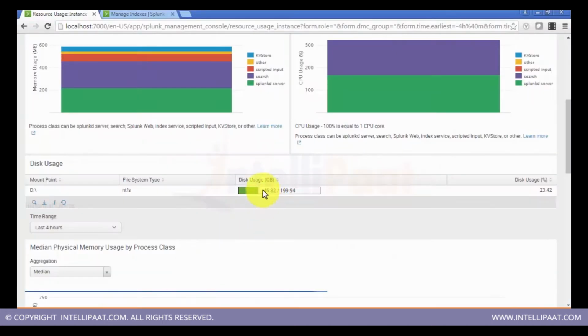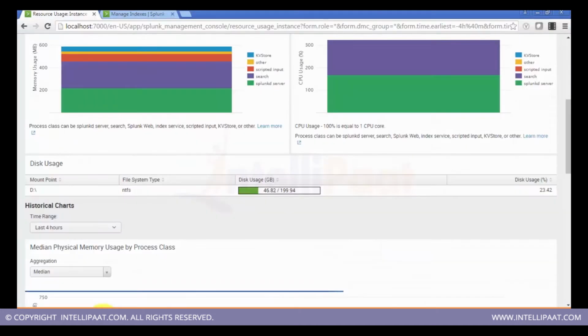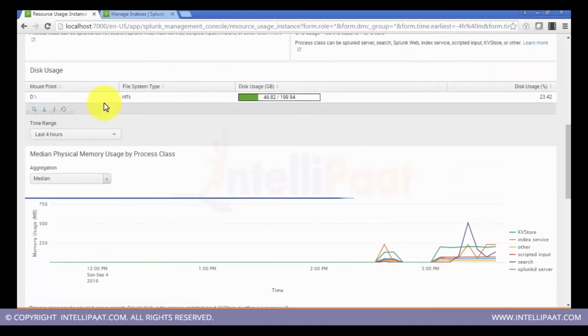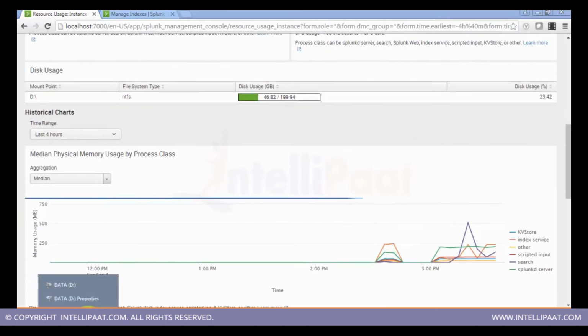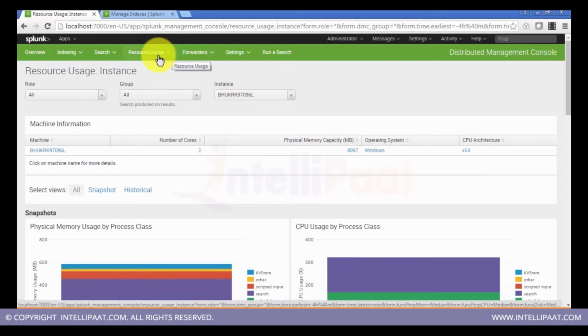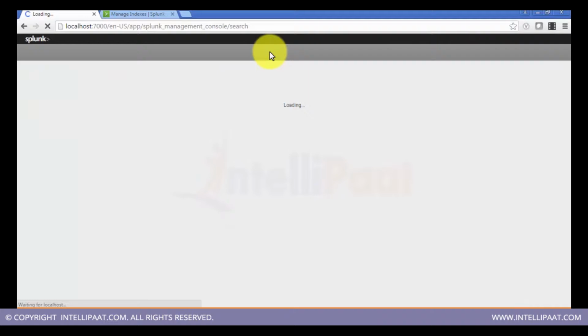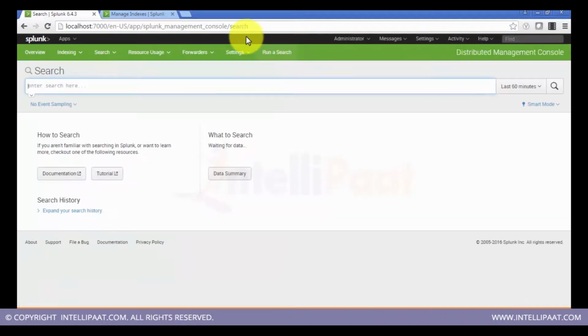Here also we are seeing similar data, out of 199 GB. So yes, it's the same. Since we have installed our Splunk in the D drive, that's what it's showing up. These are all process-related data from your machine, from the hardware perspective. Then you can always run a manual search on your own. That is always possible in the Splunk management console app.